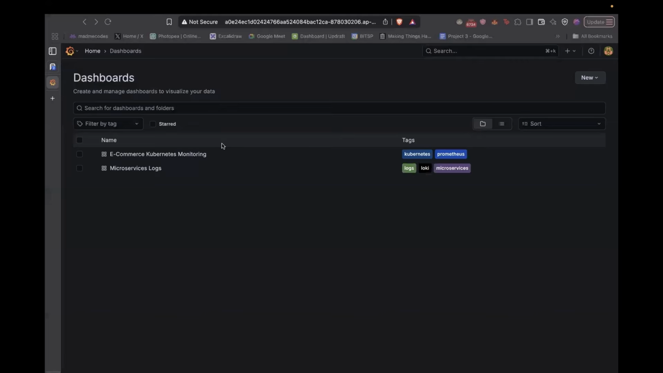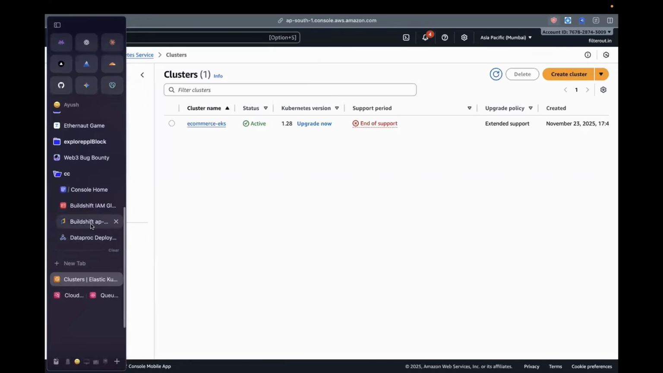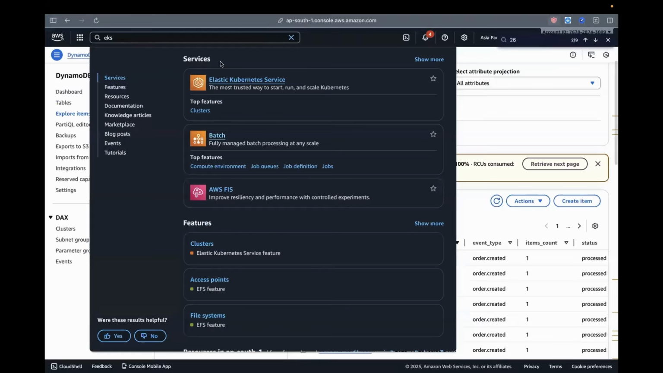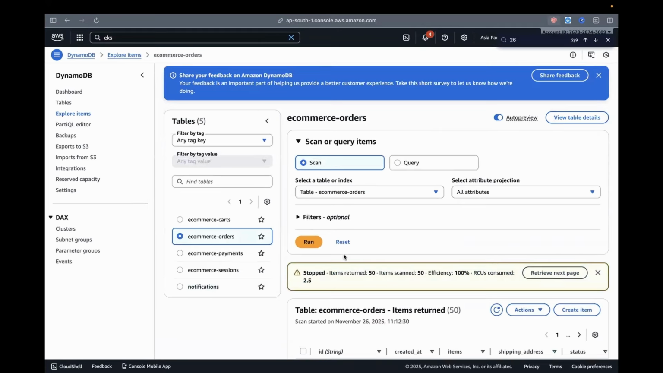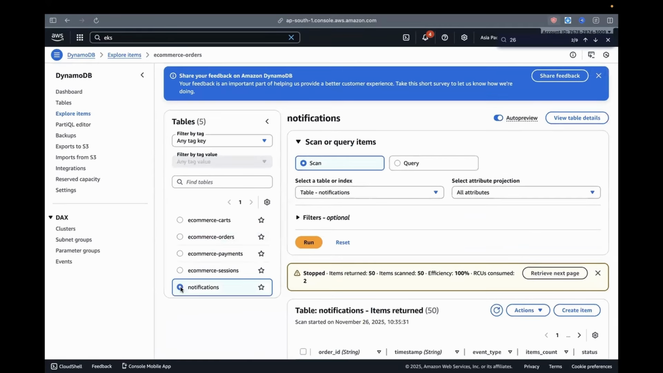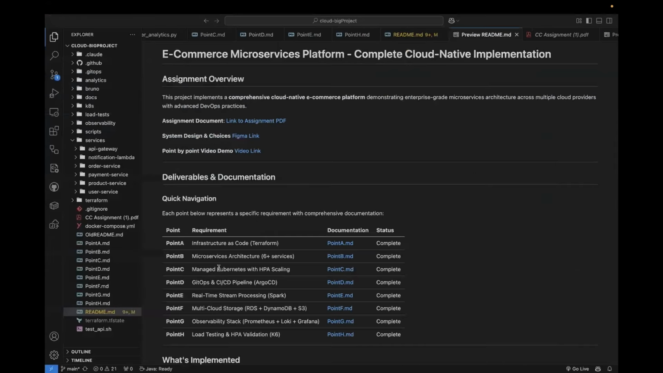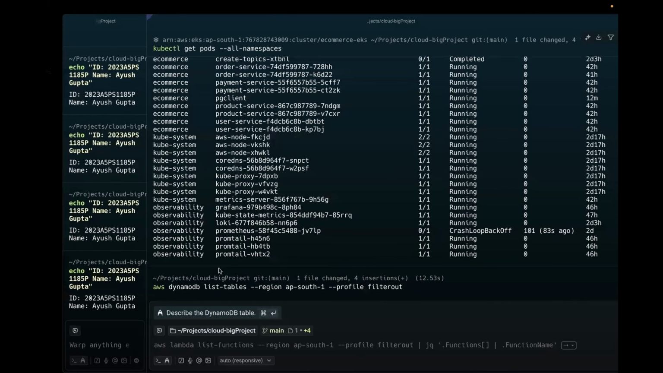Also, I can show it on the console. Yeah, here only. So notifications, e-commerce carts, e-commerce orders. So this is what we are using DynamoDB for. Now let me show RDS also.